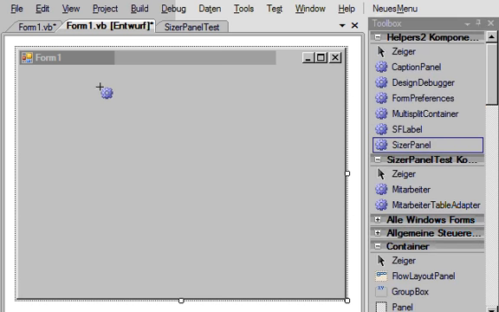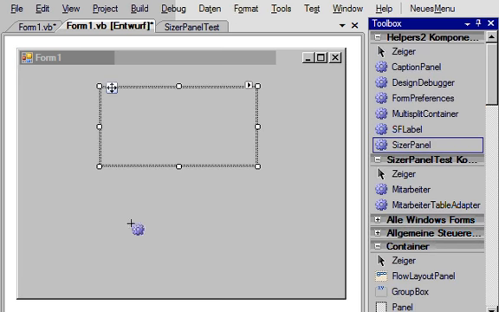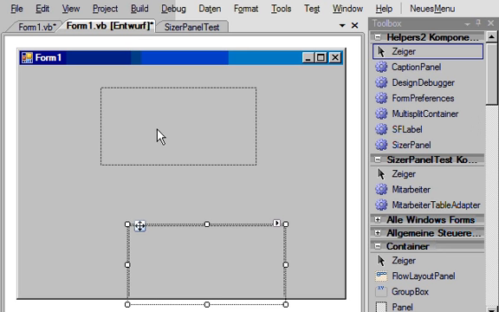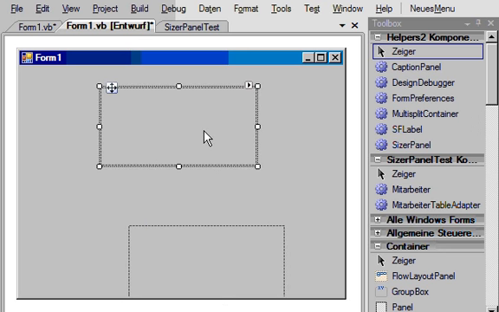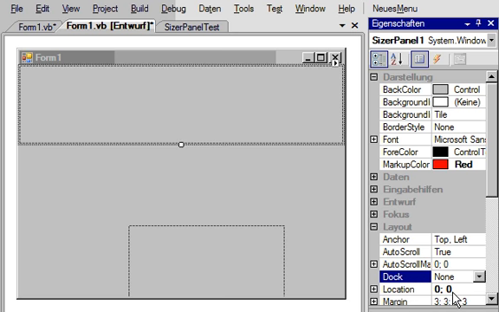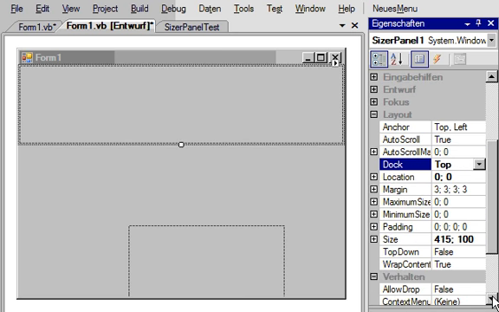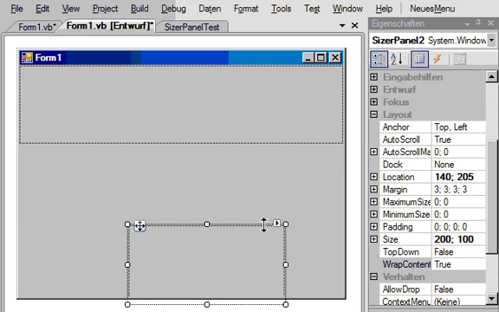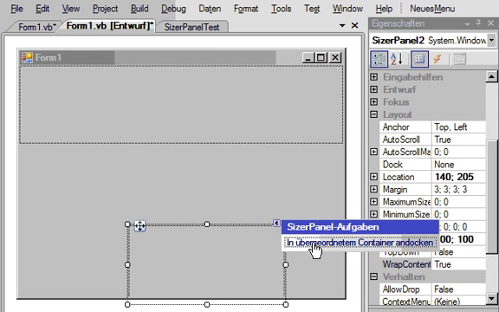So get two Sizer panels. The first gets docked on top, and I change the wrap contents property to false. I'll explain that later. The second gets dock style fill.